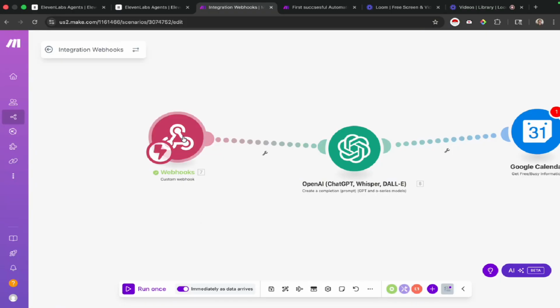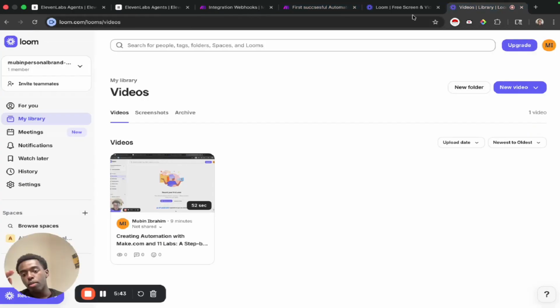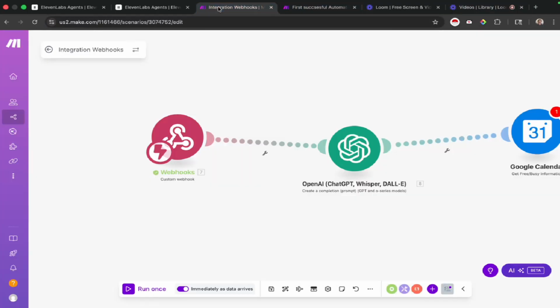And then when you tell the AI agent to book an appointment tomorrow at 9 p.m., for example, it is not going to be able to do that again in the Google Calendar. I know I am repeating myself, but I want you guys to understand that it is important to have this OpenAI in your module, in your Make.com automation. If you don't have it, it is very simple.